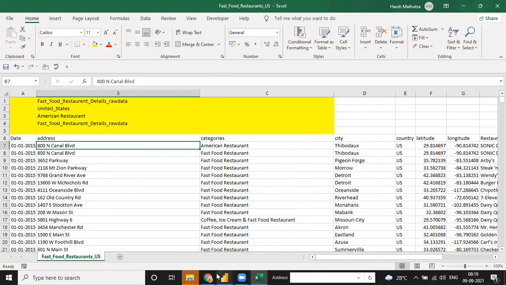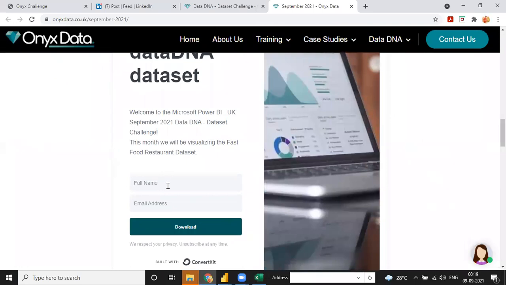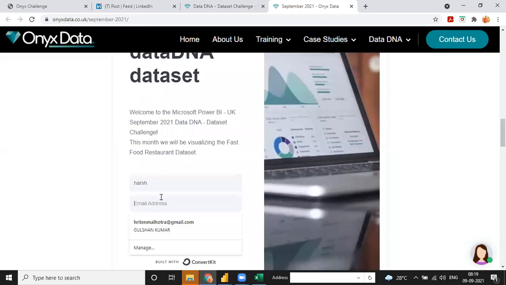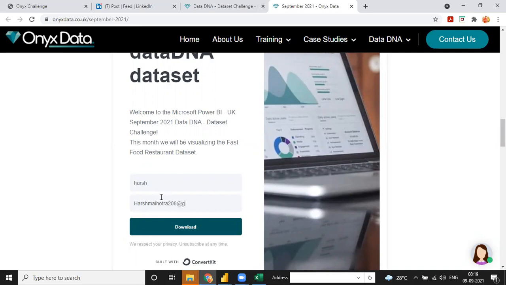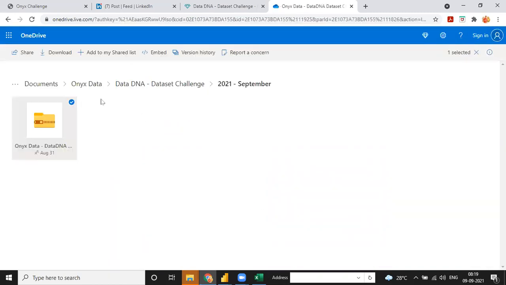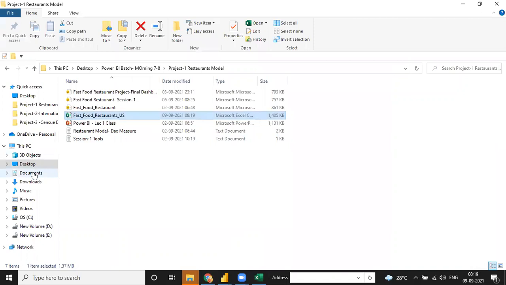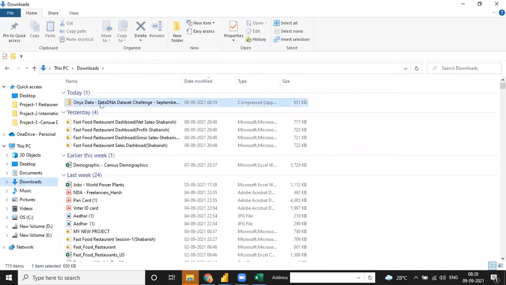So this kind of formatting I will add for you. And go down. To download, you just need to enter your full name and email address, and then you can download. It will give you a OneDrive for this ONX Data Challenge 2021. It will download directly. Go to this, download, click this, and extract your file into a folder.